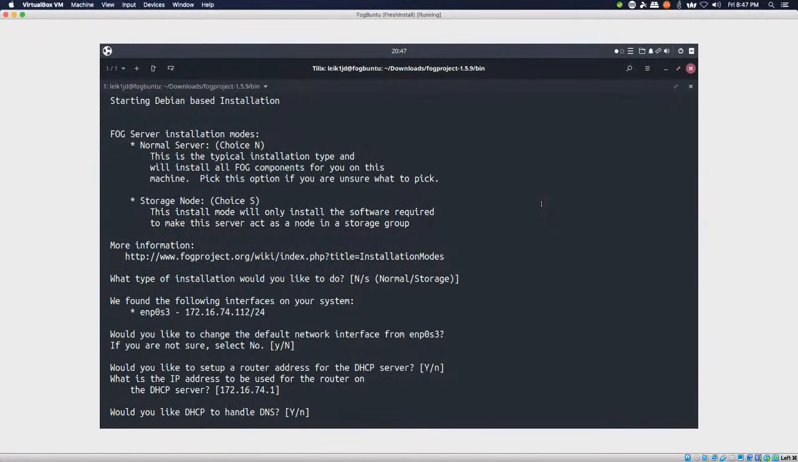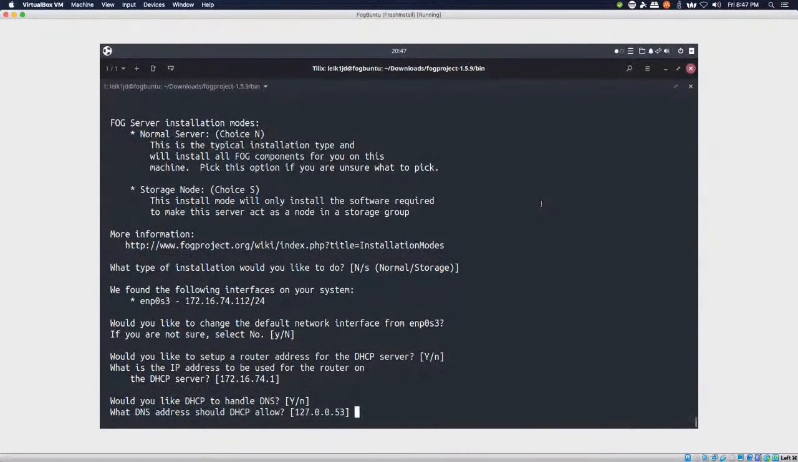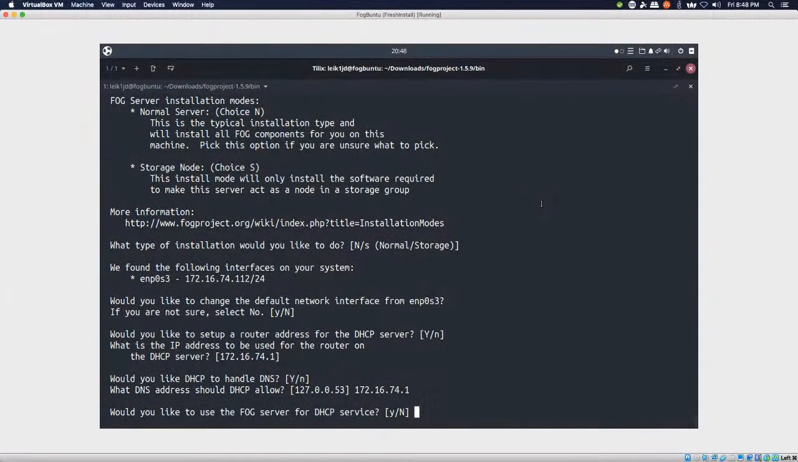Would you like DHCP to handle DNS? Again, your mileage may vary on your network. If you have a separate DNS server set up, you'll want to set it to that. In my case, at this point for this demo, we're going to say yes to this. And we're actually going to set that to the router. Would you like the Fog server to use the Fog server for DHCP service? No, we're not going to do this.